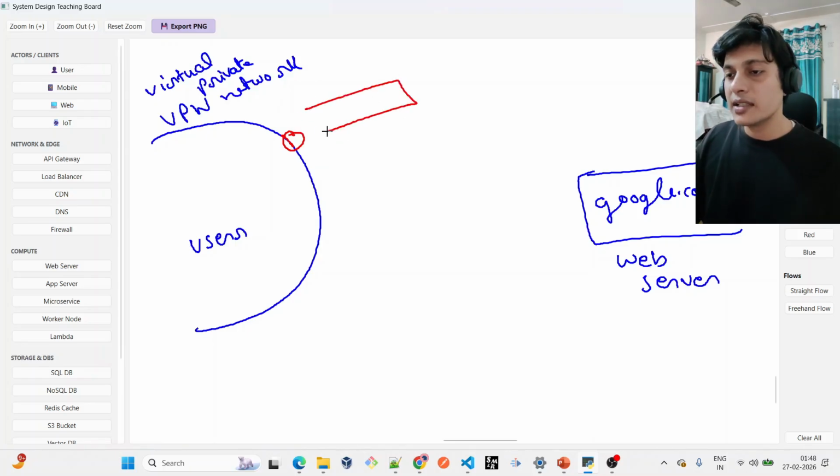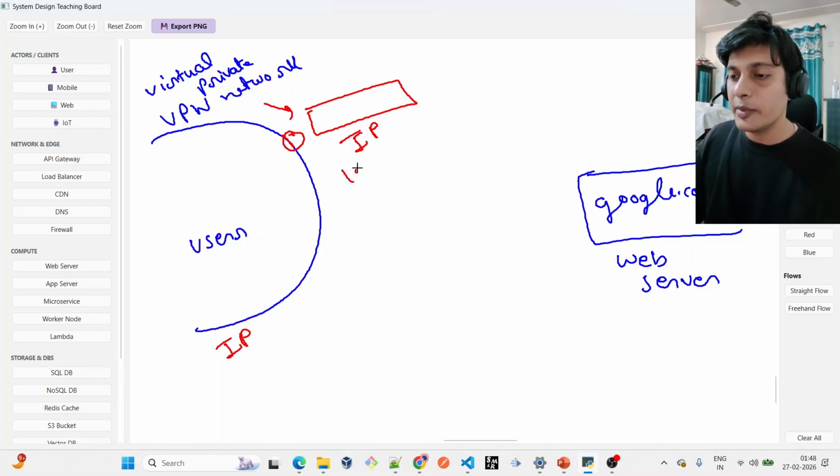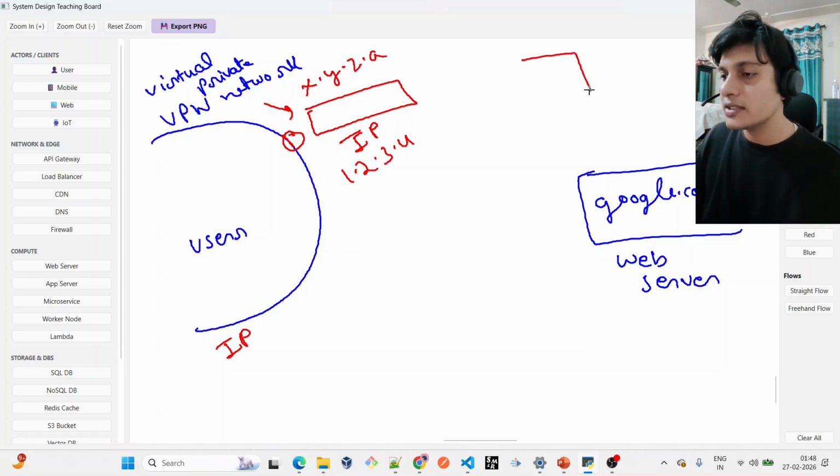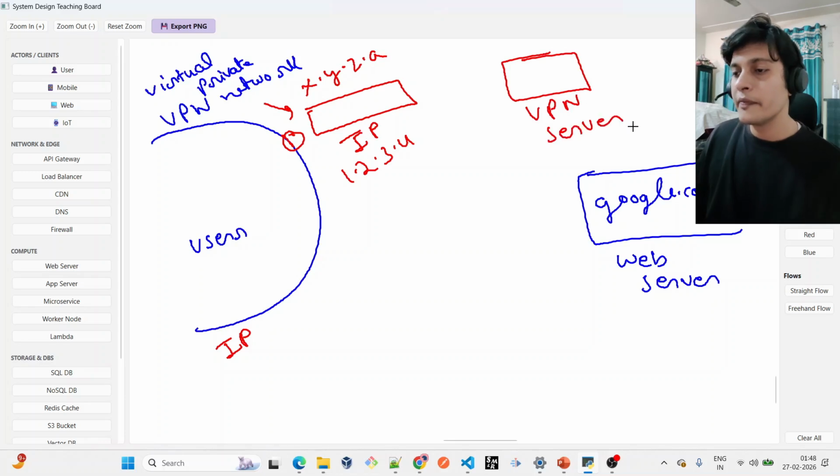it will provide a mask to your IP. This user will also have some IP of its device, and this VPN will provide a mask to your IP. So let's say you have the IP of 1.2.3.4. After getting this wrapper, it might convert this IP to, let's say, x.y.z.a. How is it converting? This VPN server is running in some other place. So it is the VPN server.